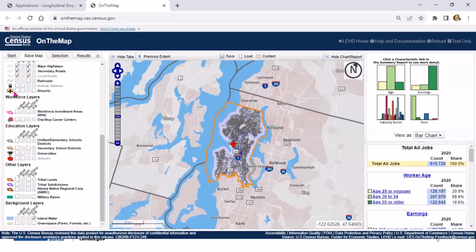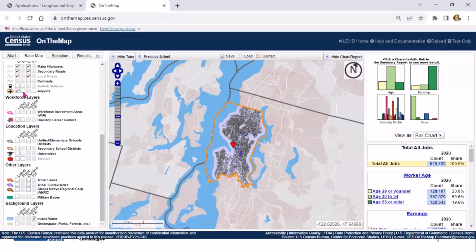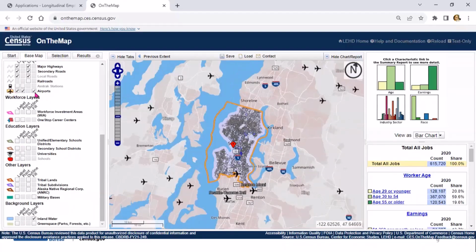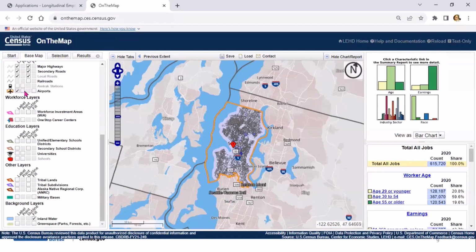So I'll just show you airports just for kicks. Who knew that there were so many airports in Washington? Not me, but I guess that makes sense with Bremerton being there on the west because that's a Navy base. Okay, I'm going to unclick all that.